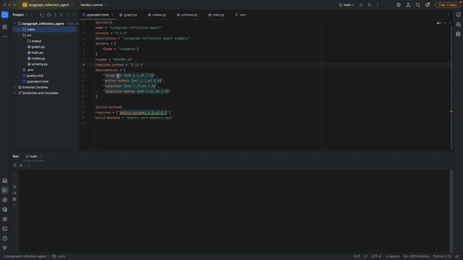LangGraph will be used for creating the graph, and Python.env will be used for loading the keys from the environment files. LangChain will be used for LangChain based dependencies, and LangChain OpenAI is the extension of LangChain, where we will be calling some OpenAI functions, and we will be calling LLM, and here we'll be using OpenAI.